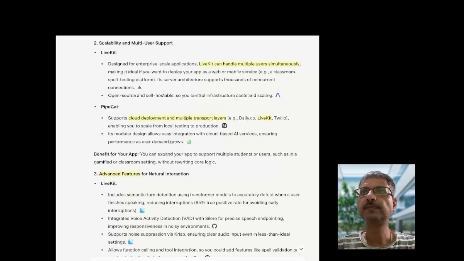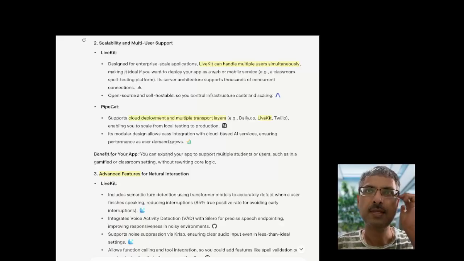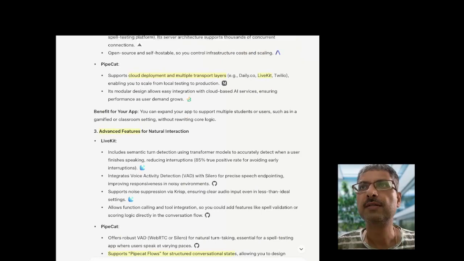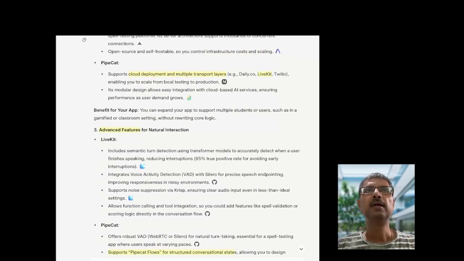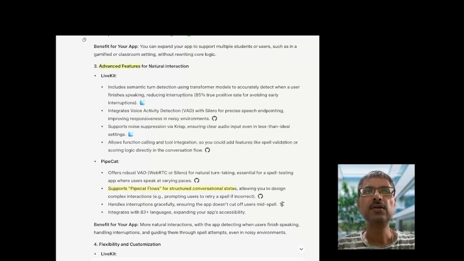Pipecat supports cloud deployment, multiple transport layers. Interesting, LiveKit is one of the transport layers in Pipecat. So in some way, it seems to subsume LiveKit, but there are other pros and cons for each of them. Alright, so advanced features, let's see what those are. VAD, noise suppression, and function calling and tool integration.